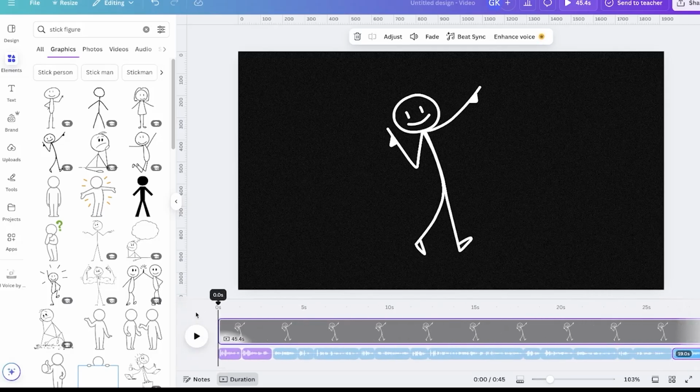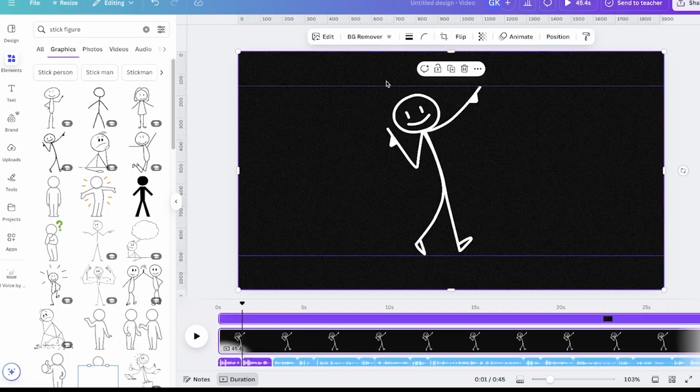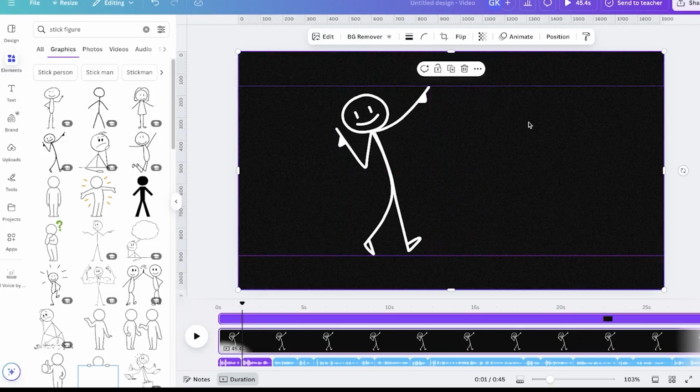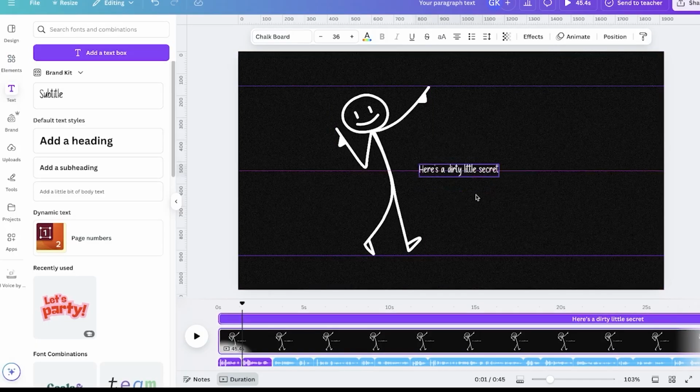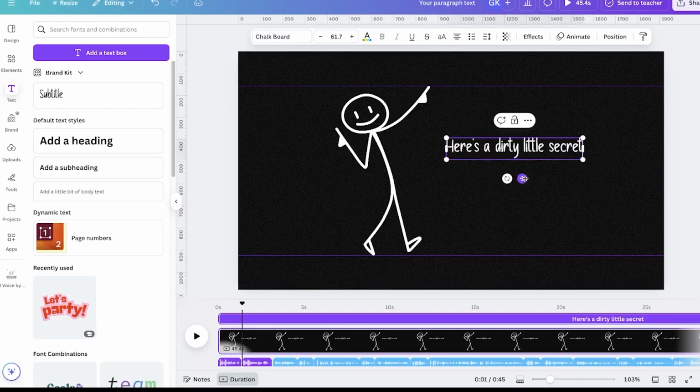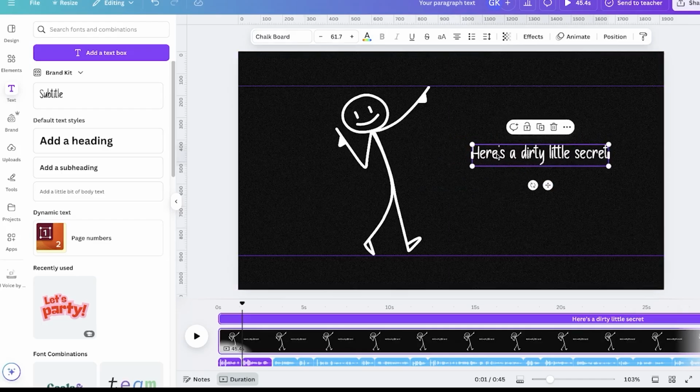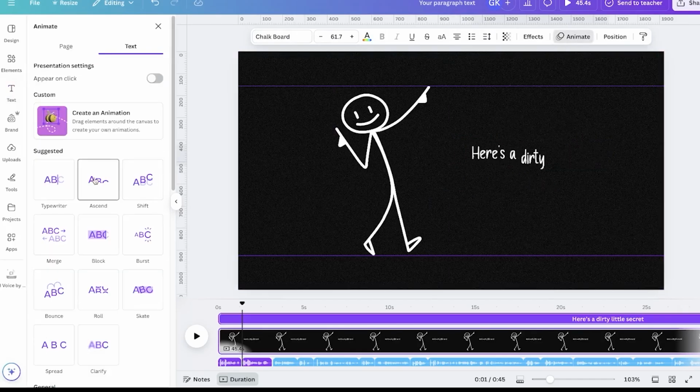Let's go back to the first scene. Here, we have just added a stick figure, but since this is the first scene, I want to add some text as well. So simply go to Text, select a suitable text style, and then replace the text to match it with the stick figure. I think this font looks really good. Great choice. You can also add text animation.